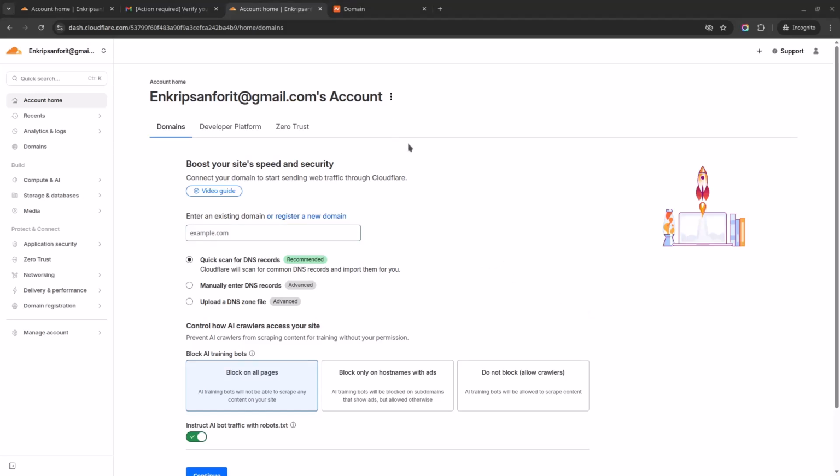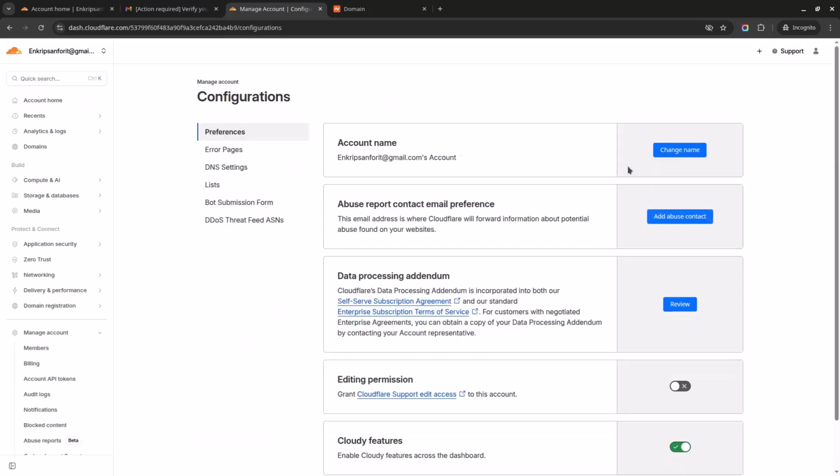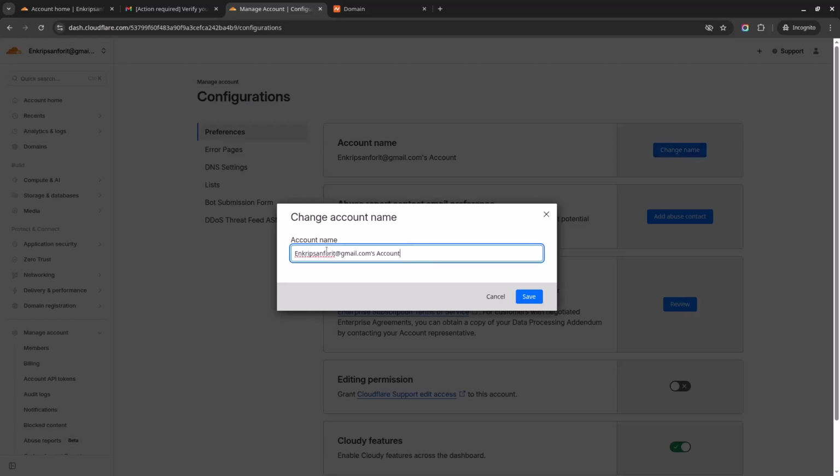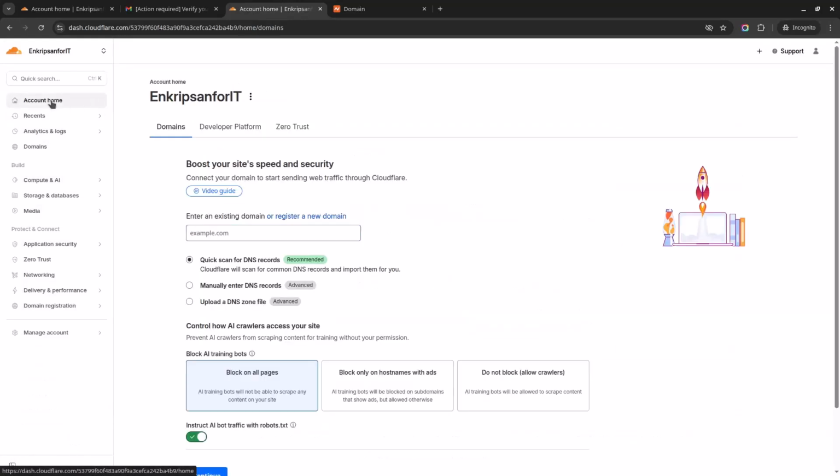The next thing, let's change the name from encryptionforit@gmail.com to something different and sensible. So click on these three dots and click on configurations. Click on change name. Let's do it as Encryption for IT. You can give your own favorite name. Now the name is changed. Let's go to the account home again and let's continue adding a domain.